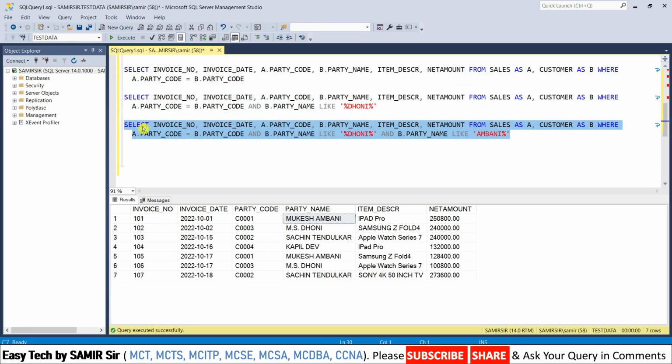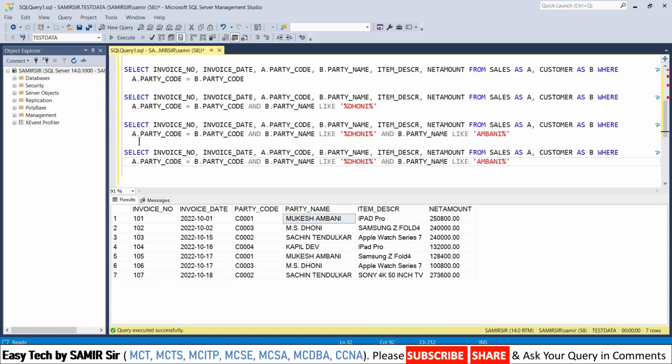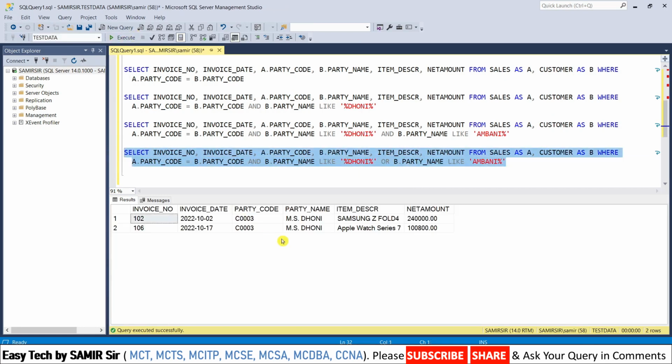Understand that this logic will work not only in MS SQL, it will work in MySQL, SQLite, Oracle, IBM DB2 and any RDBMS. Instead of AND, you should write OR. So let me show you this query. But still it is giving me only for MS Dhoni and not for Ambani. So I have written it.